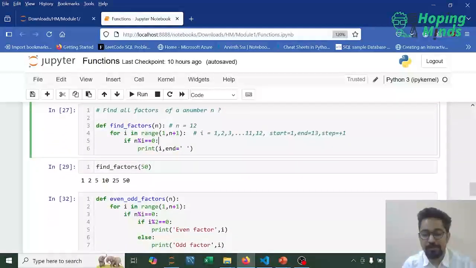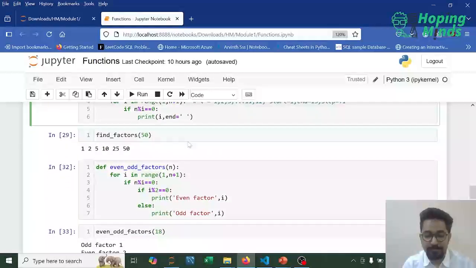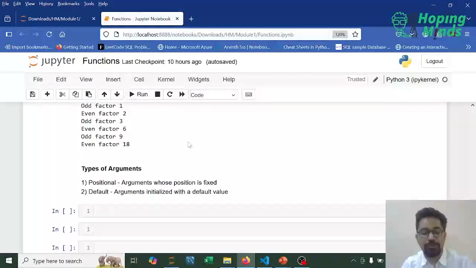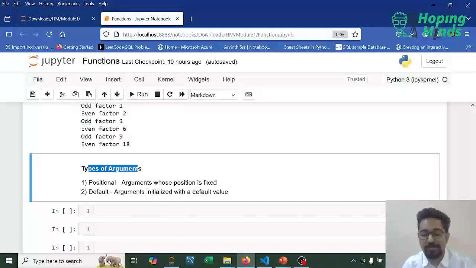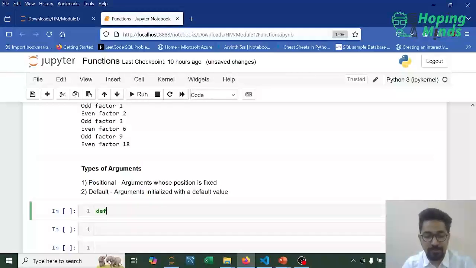So guys, I hope you are able to understand how we are defining the function and how we are utilizing it as well. Now, as far as the function arguments are concerned, there are two types of arguments. We have positional argument and then we have default argument. So over here, if I'm defining a function, suppose abc.